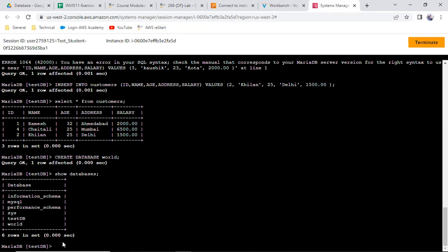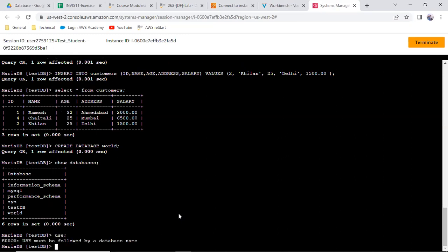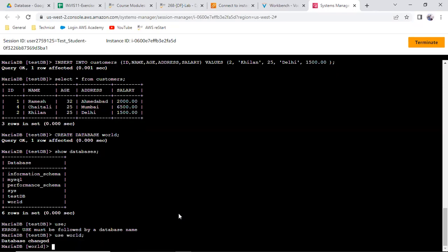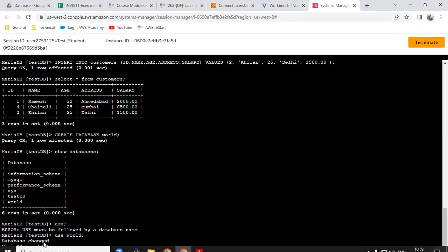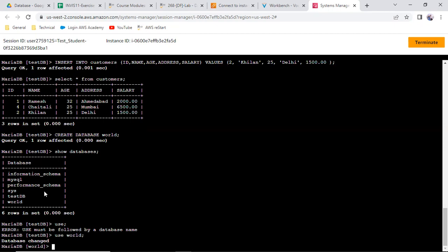I think if you say use, it should come out. Use world. Yeah. So I'm using the database. Earlier it was in testDB. Just change that. Otherwise, it will create the database table in the testDB.